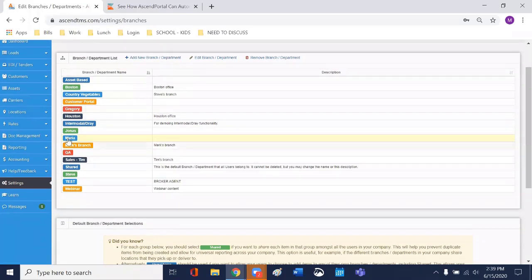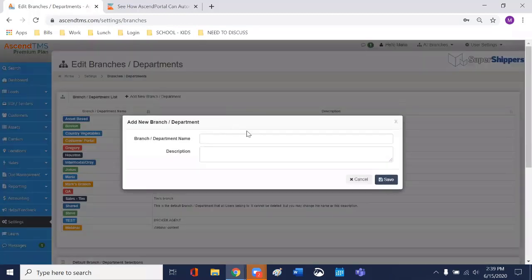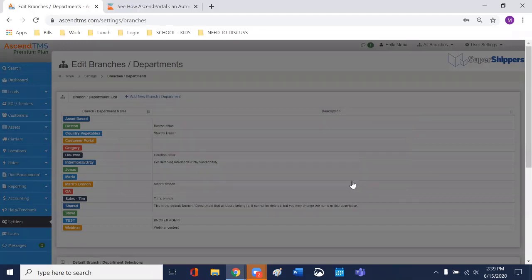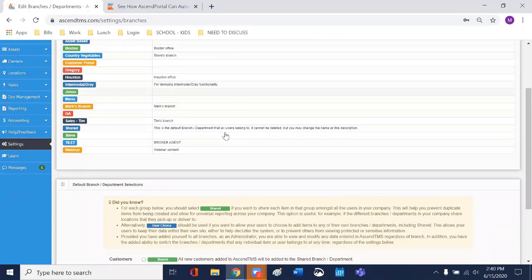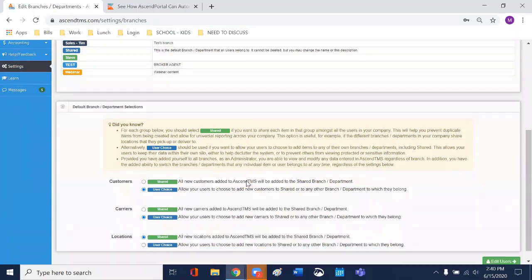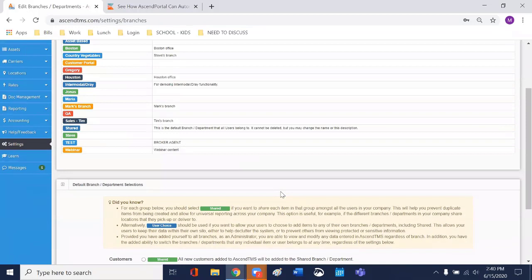So what you can do is title them the agent's name or whatever you'd like. You're going to add a new branch first. That needs to kick it off. Give it a branch or department name if it is a department or a hub for you. The description is optional if you'd like to have it there, and then you'll save, and you'll do that for however many agents or hubs or branches you need. The other thing, once we get those all set up, that's super important down here at the bottom is choosing our default branch or department selections. So you have two choices, shared or user choice.